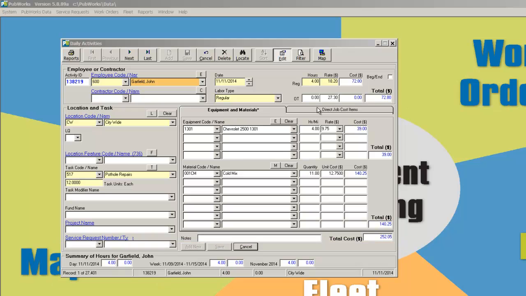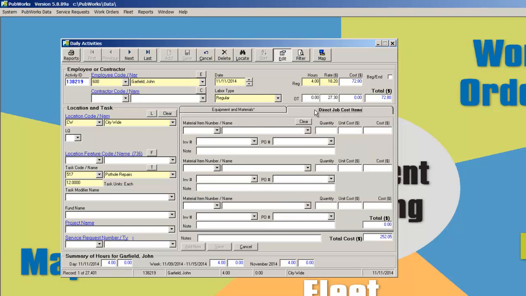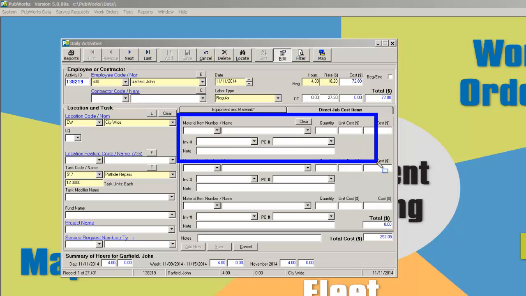Finally, here at the top of the record that has the equipment and materials, there's also a tab called Direct Job Cost Items, and this is where you can enter material that is sent directly to the job site. Also, it allows you, if you wish, to attach it to a PO and an invoice. This is not used very frequently, but when it is needed, it can be very helpful.